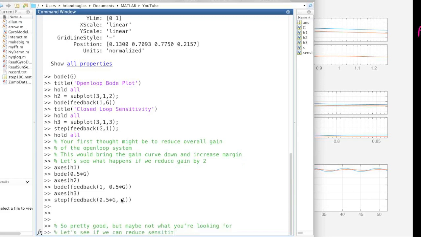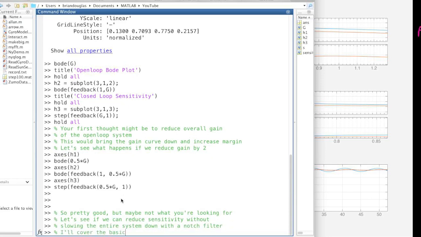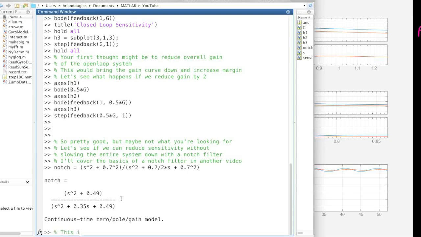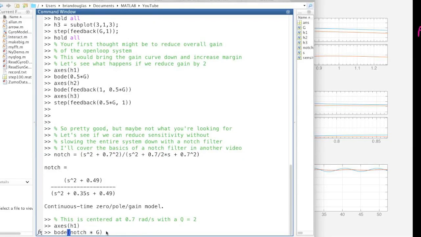Let's see if we can reduce the sensitivity of our system without affecting the low-frequency response by building a notch filter. Now I'll cover the basics of notch filtering in a different video altogether. But what a notch filter does is it tries to just affect a narrow range of frequencies centered on the center frequency, in this case 0.7 radians per second. And the Q value is kind of the width of that notch, how wide of a frequency spectrum it affects. So this is a Q of 2, which means that it's a pretty steep filter, and it's only really going to affect frequencies really close to that 0.7 radians per second.